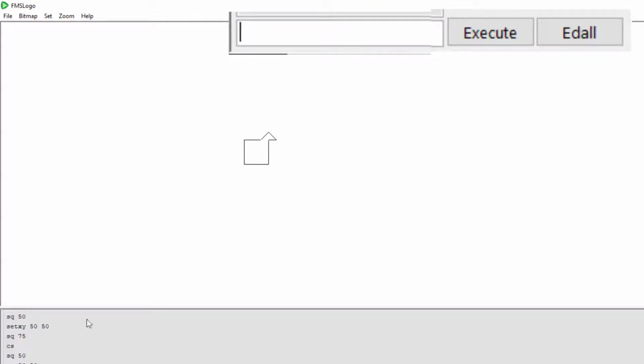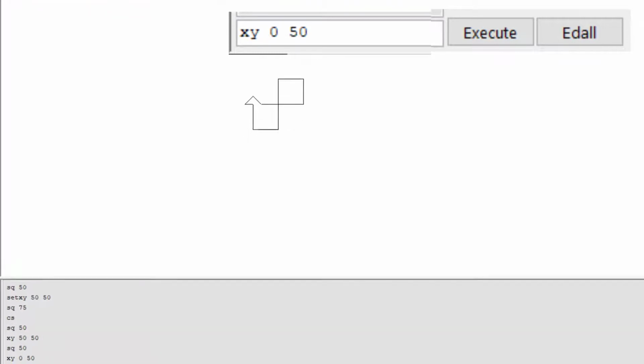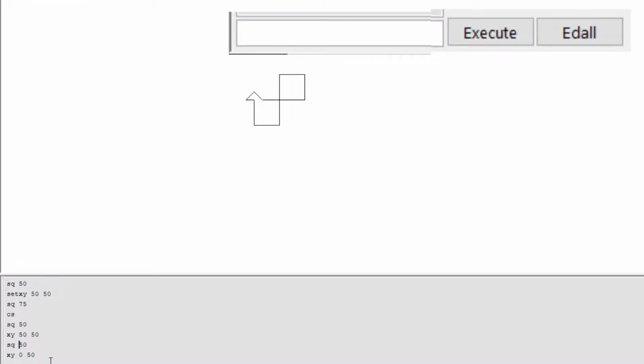I'm in the corner for the next square, and watch this, I'm going to click and press enter to reuse my previous XY. To get to this corner, I would do XY 0, 50. Notice once again I'm clicking my old code, reusing it, and then this one I'm going to double click to make the square right here.